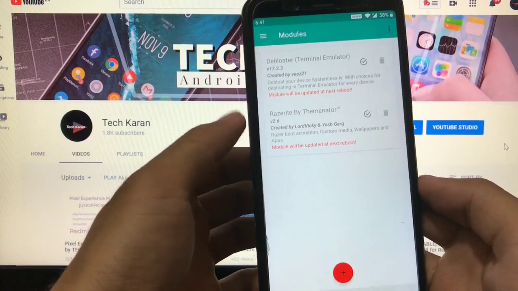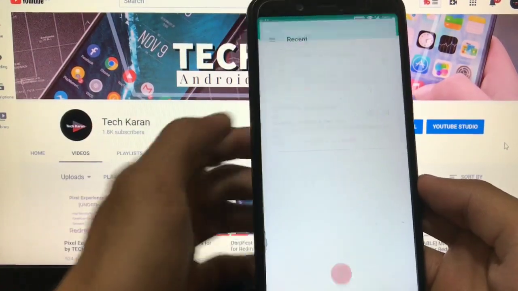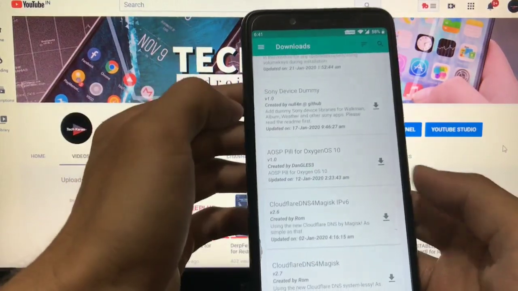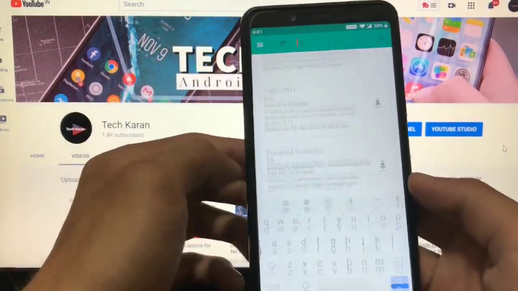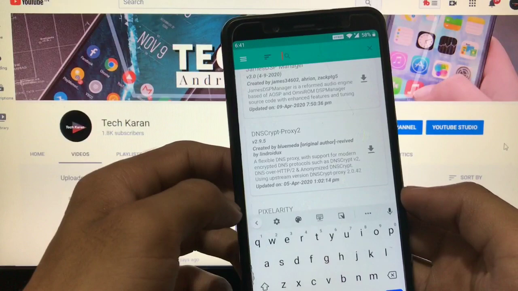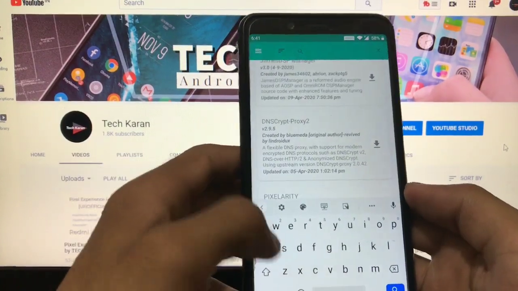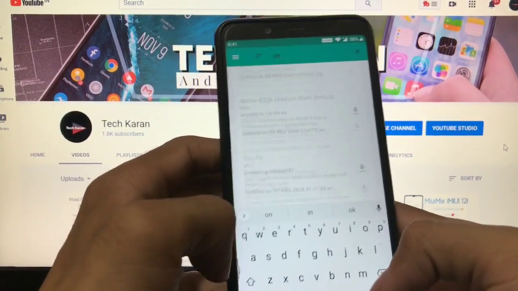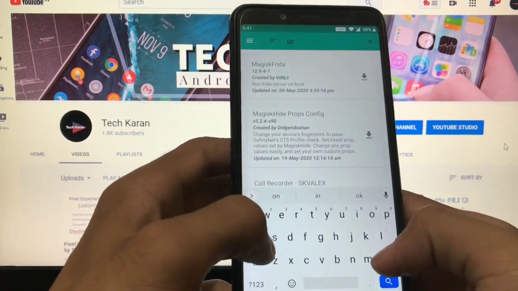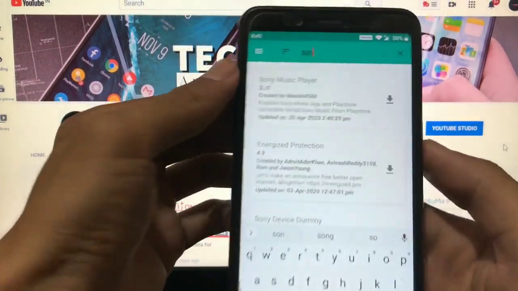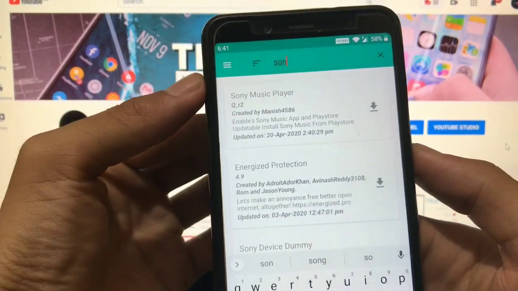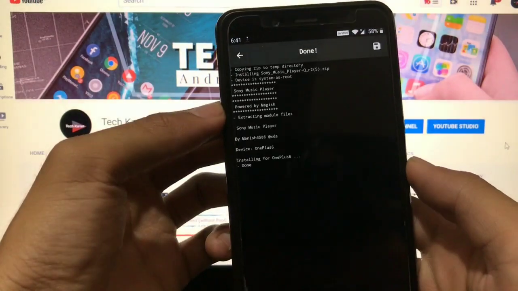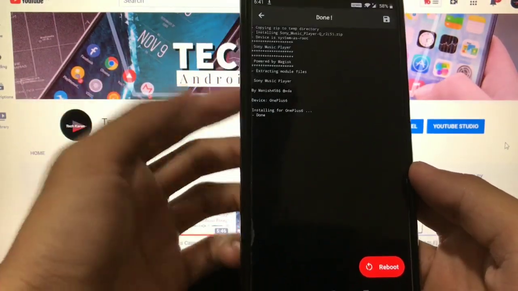I have another module. If you are still watching, let me show you that module also. Go to downloads. This one is actually very simple. I don't think it's a must-have, but if you want to use it, you can try it out. It's the Sony Music Player. If you love to use this one, click on install now. It will start installing, it will not take that much time, and as you can see, it's done.